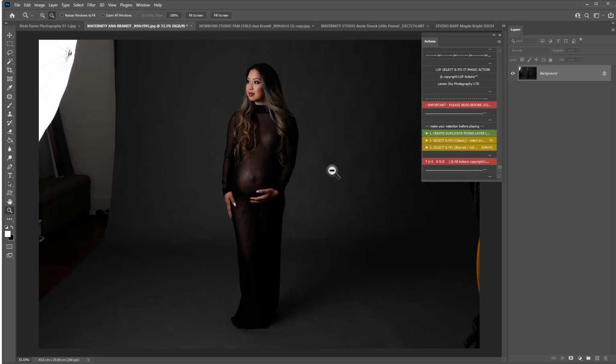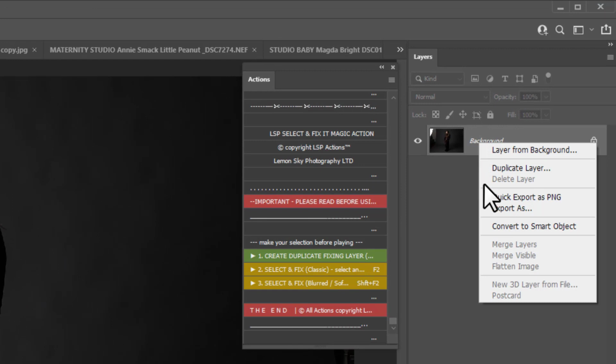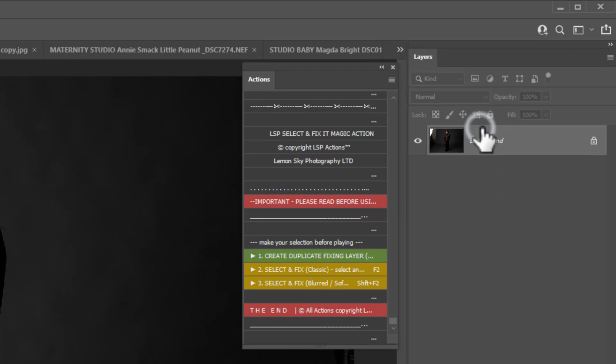Now, Select and Fix works best when you've cropped in, done your basic editing, and flattened your image back down again. It's really important to flatten after cropping because Select and Fix uses in part Photoshop's content aware technology. If you haven't flattened after cropping, it's going to pull in hidden areas of your image that you can no longer see, and you might get some really funky effects. So make sure you right click and choose flatten if needed.